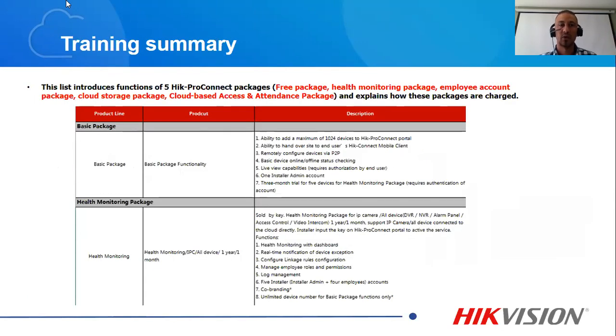Okay. If you're looking at our training summary, we have our two different packages, which is our basic package. These are the ability to add a maximum of 1,024 devices to the HikProConnect portal. This is for our basic package. The other important thing on this one is it's one installer for an admin account.